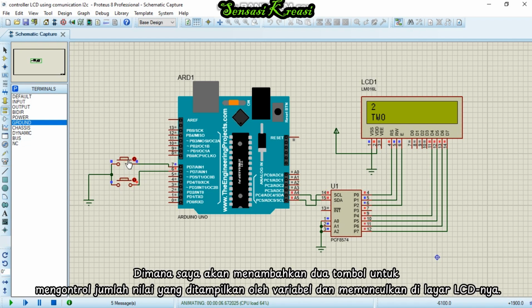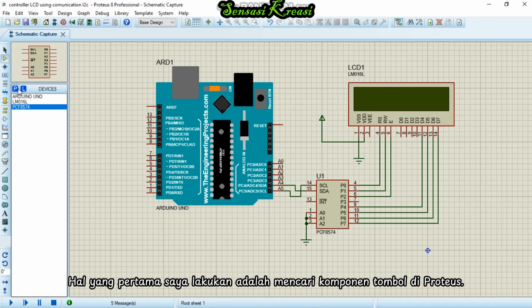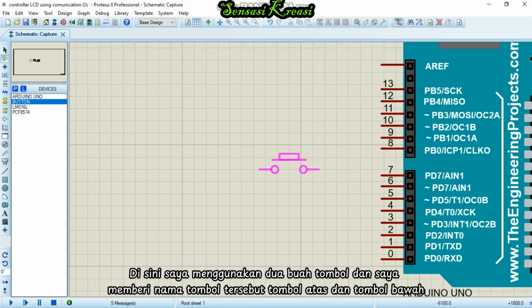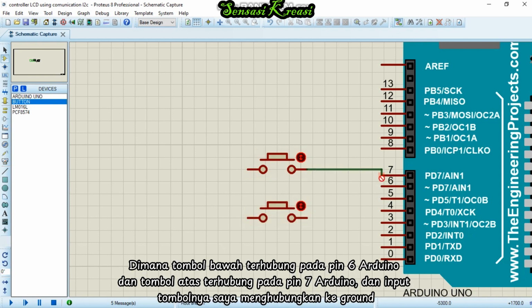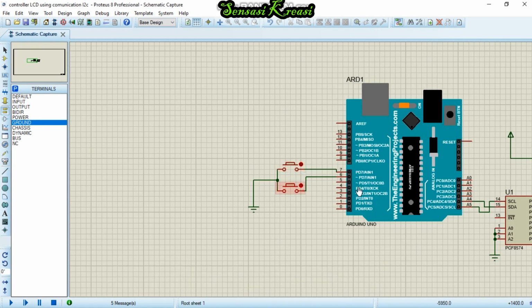I will add 2 buttons to control the value of a variable and display it on the LCD screen. The first thing I do is find the button component in Proteus. Here, I use 2 buttons and name them the top button and the bottom button, where the bottom button is connected to pin 6 of Arduino and the top button is connected to pin 7 of Arduino, and the inputs of the buttons I connect to ground.